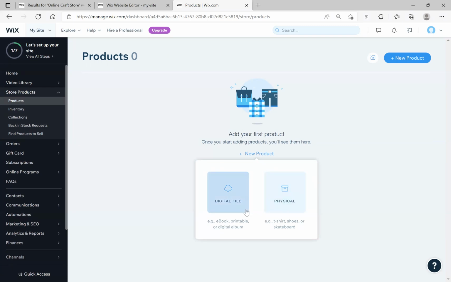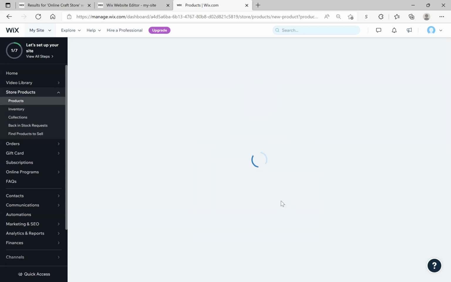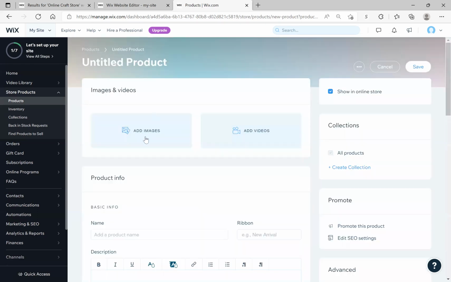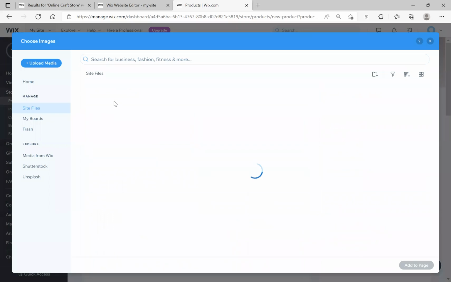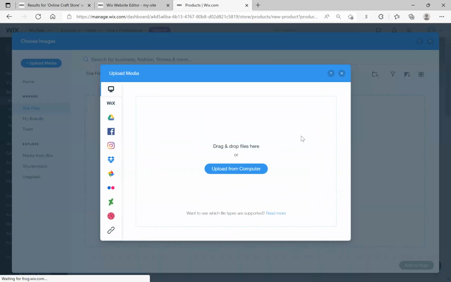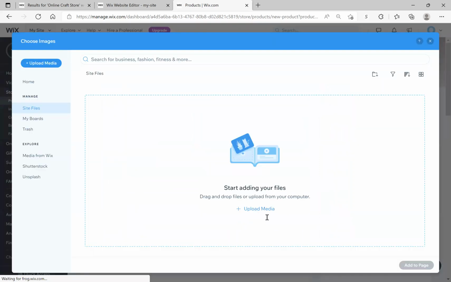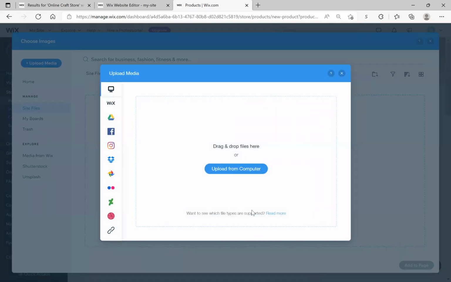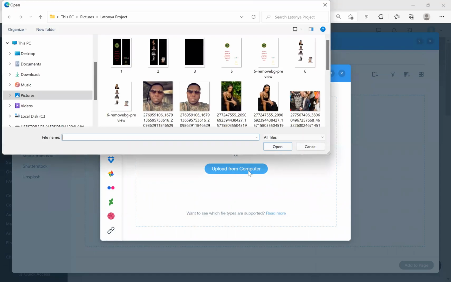You have an option to select a digital file for someone to download, or if you're gonna have a physical product that you're gonna send out, right? You're gonna ship to someone. So I'm selecting a physical product. So what you'll do is you'll select your image, and I'll just go into my folder and probably pull out a tumbler or something just to show. So when you click right here where it says upload media, go and find your picture of something that you want to sell.